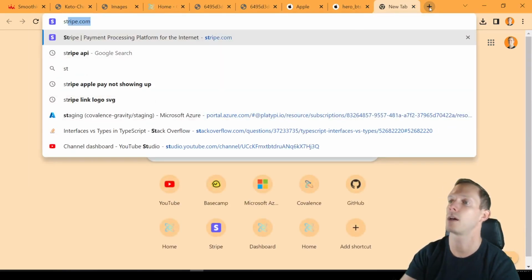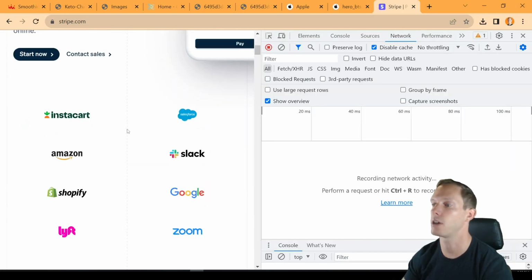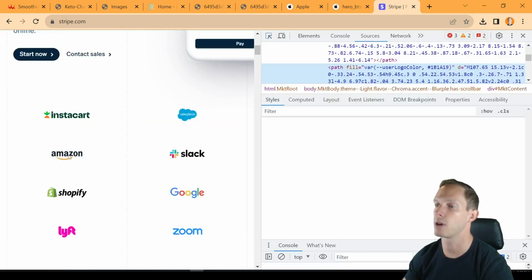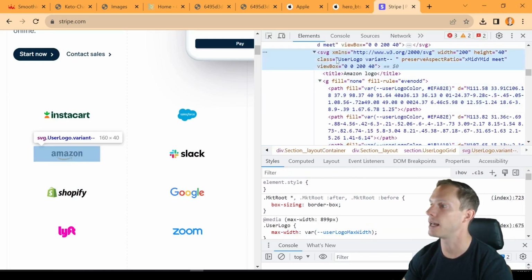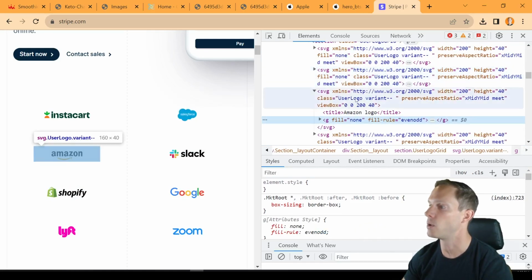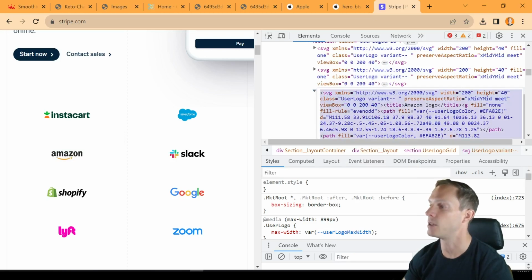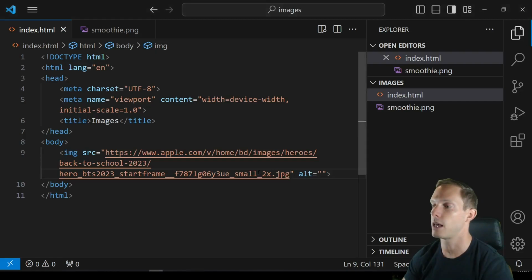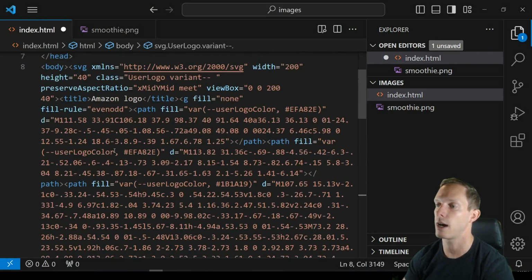So let's see one more example. Let's go to stripe.com. We have some images here of their customers, and let's do the Amazon one. We can see that this is not a URL, this is actually an SVG image, right? So we don't have any ability to go to a site to save as. How do we grab this SVG if we want it locally? Well, you can click this edit as HTML button here, and we're just going to copy this entire SVG. Instead of having this image tag, we're going to comment this out real quick.